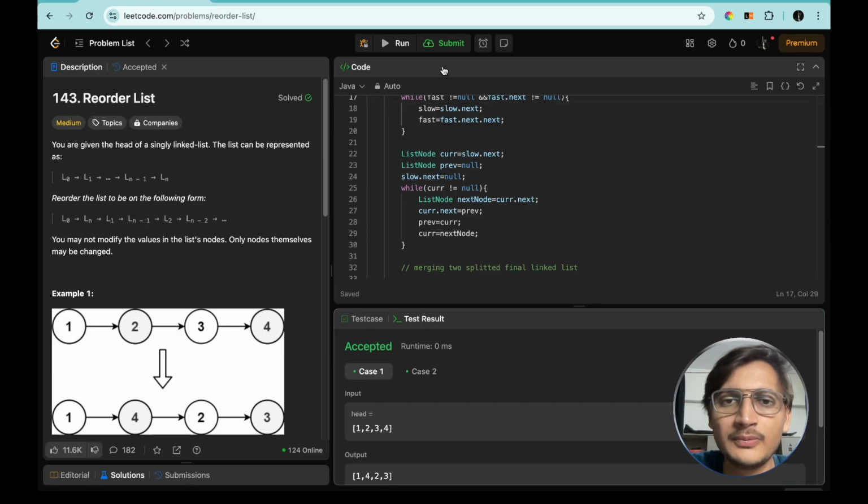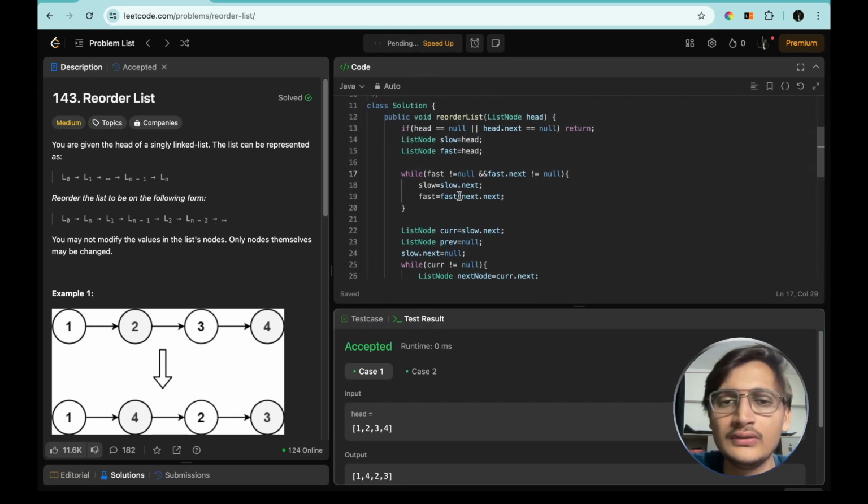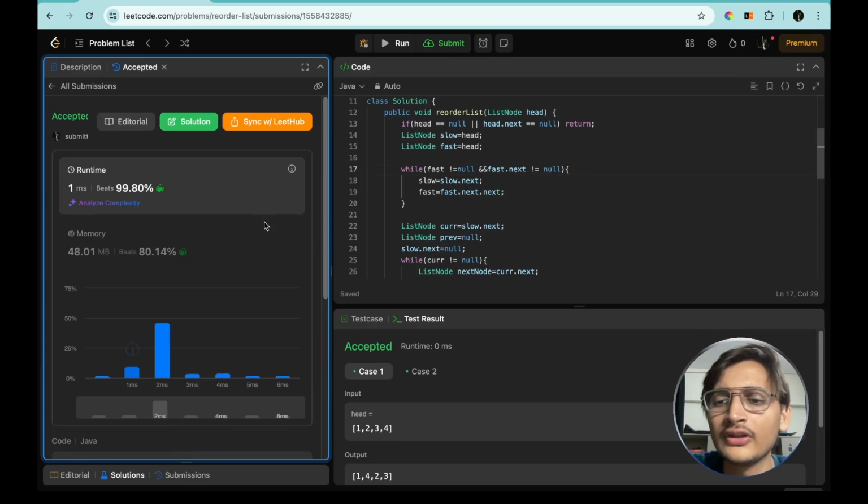Okay, so all the test cases have been processed. Now we can submit it as well. Okay, so we have successfully solved this question.